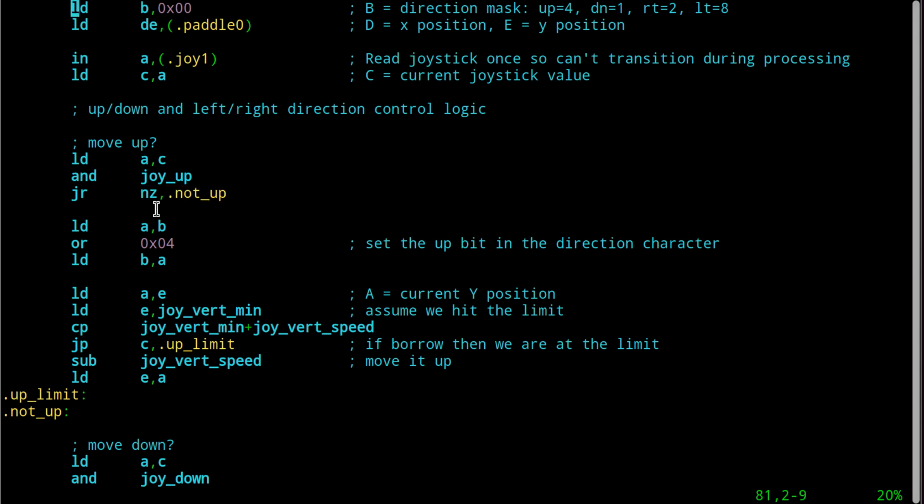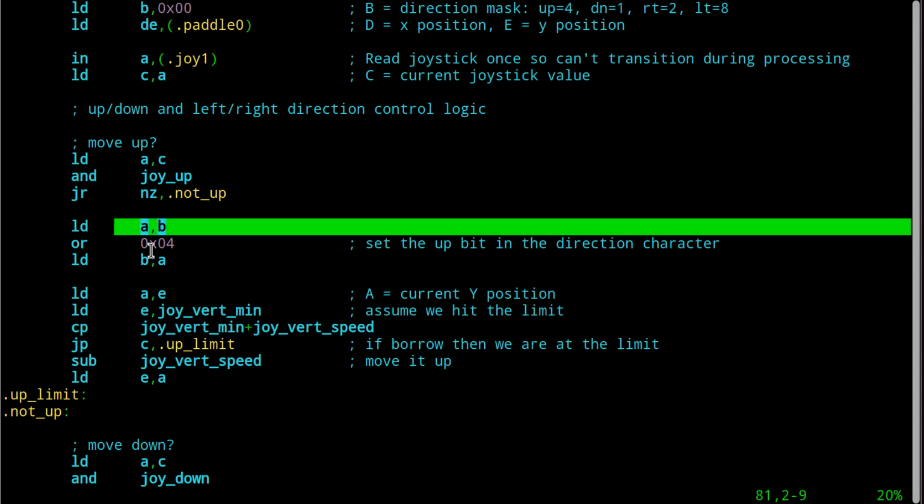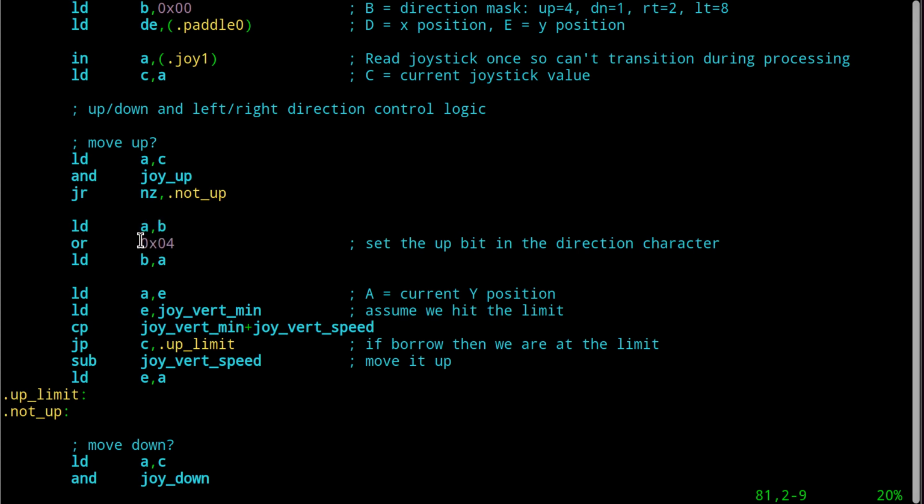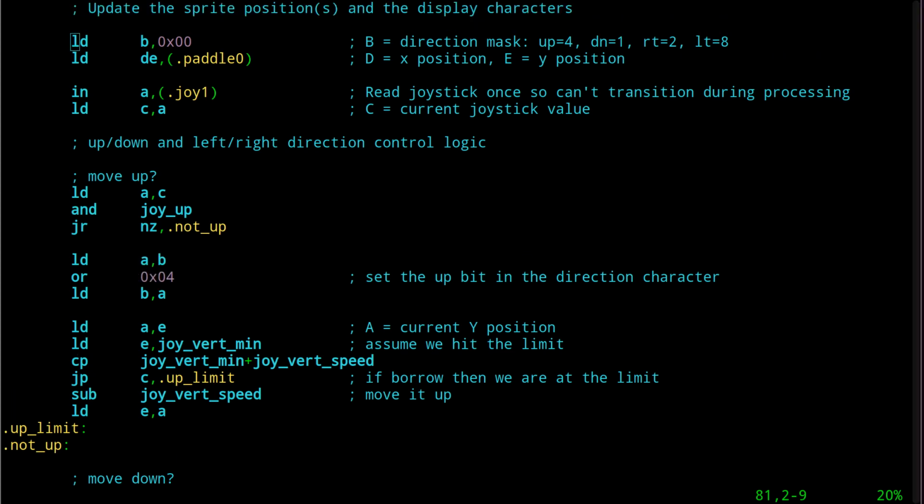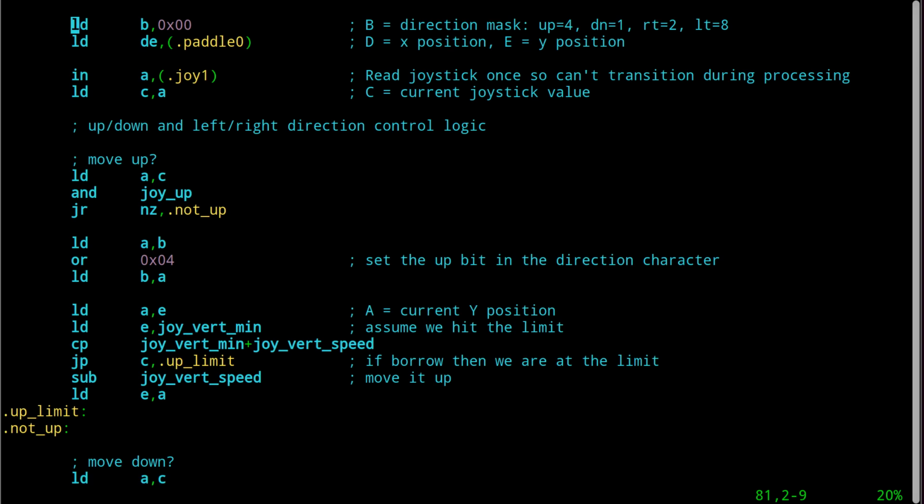So if I do have the stick in the up position, what do I do? I load A with B, I OR in the forward, and I just explained that to death up here, and I put that back in B. So I'm done with that. Then what do I do? This gets a little bit more interesting.